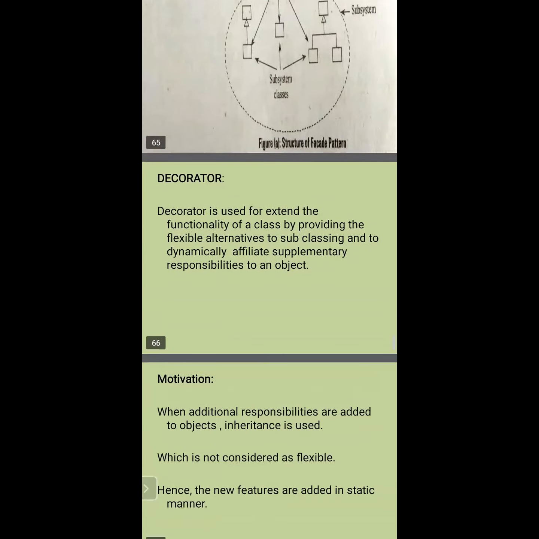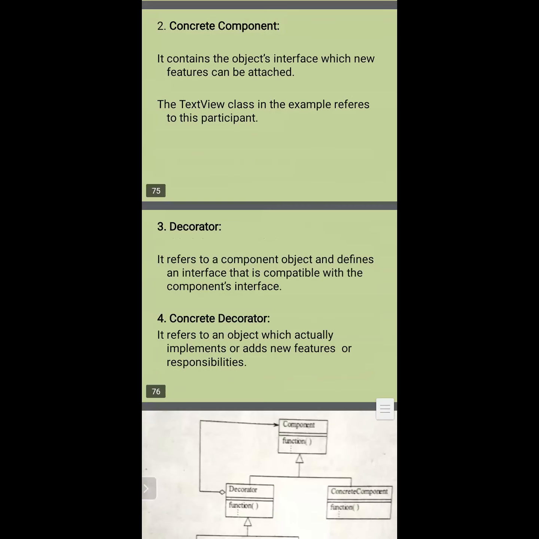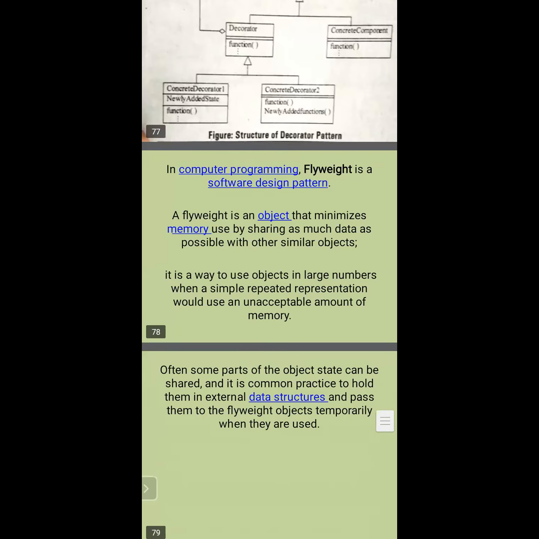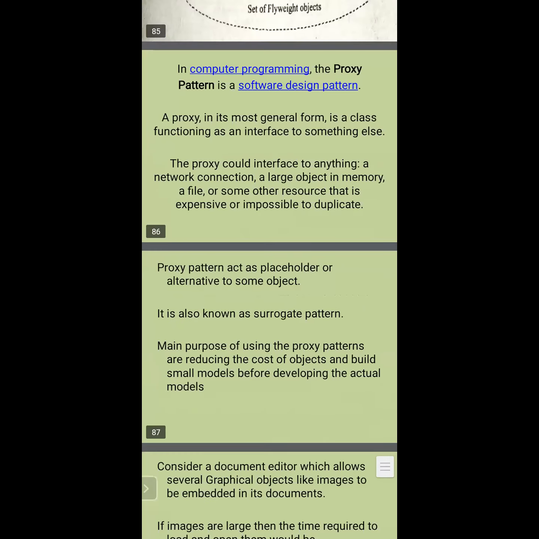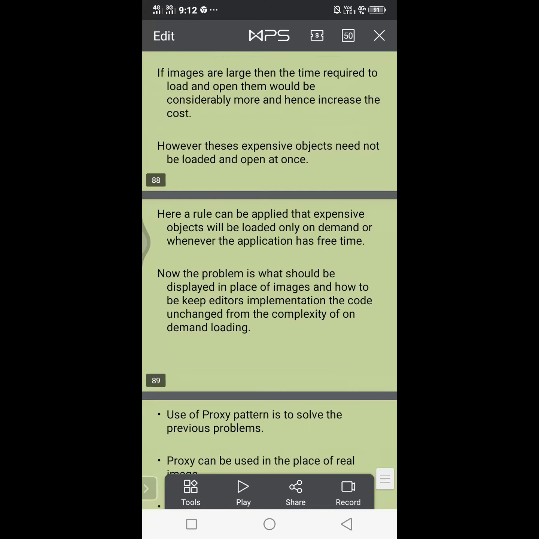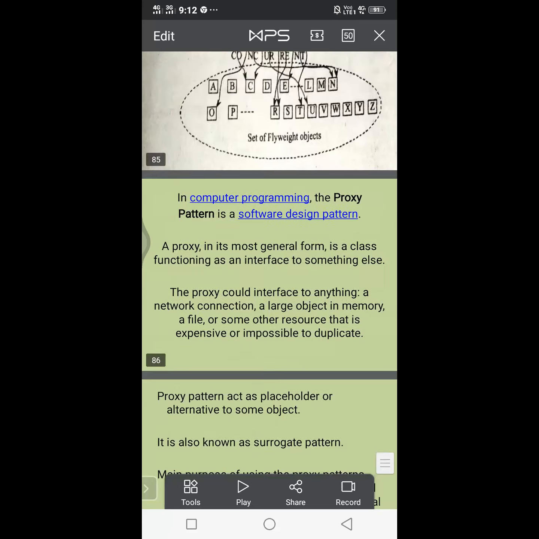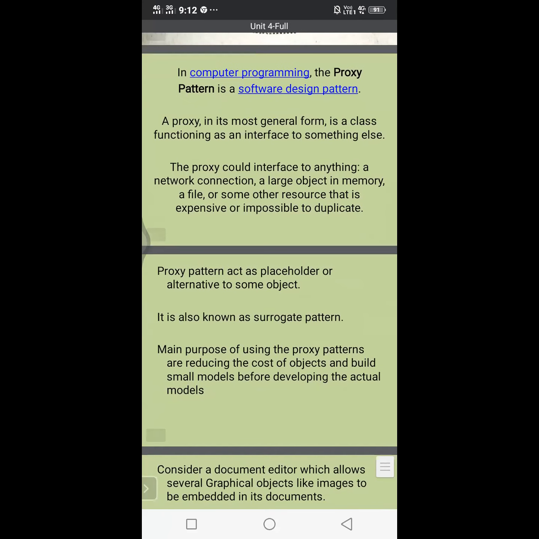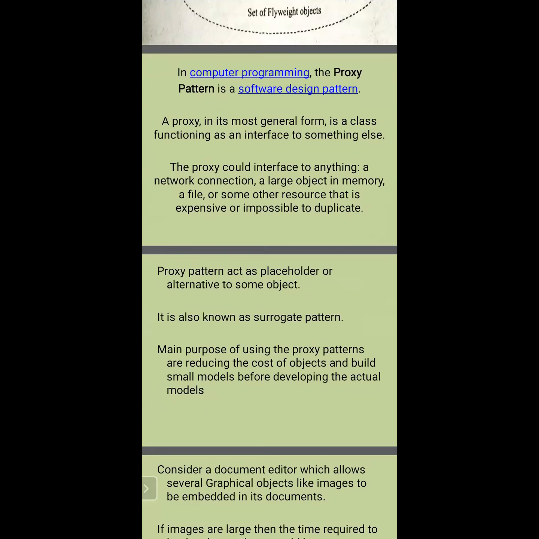Okay, and we have discussed another topic, that is the proxy pattern. If you observe here, I am trying to revise. We already discussed this topic in the last class. In computer programming, the proxy pattern is a software design pattern. A proxy, in its most general form, is a class functioning as an interface to something else. The proxy could interface to anything: a network connection, a large object in memory, a file, or some other resource that is expensive or impossible to duplicate.